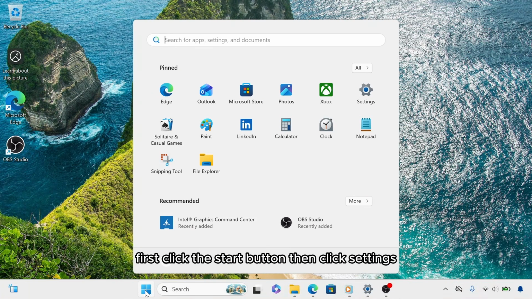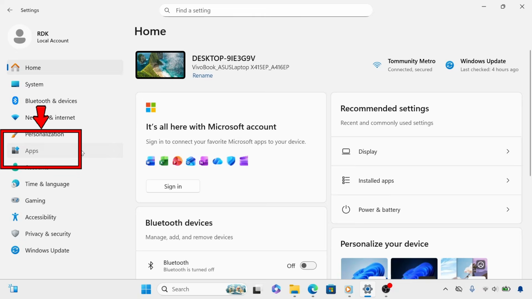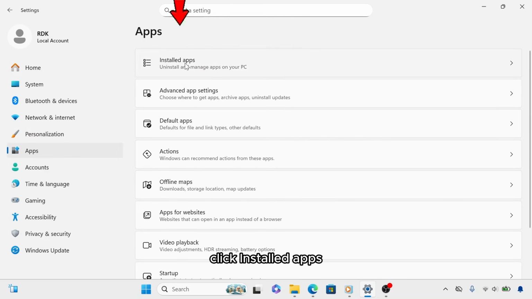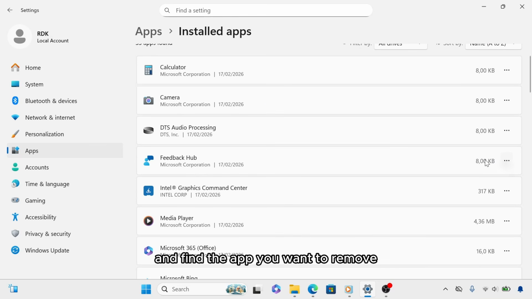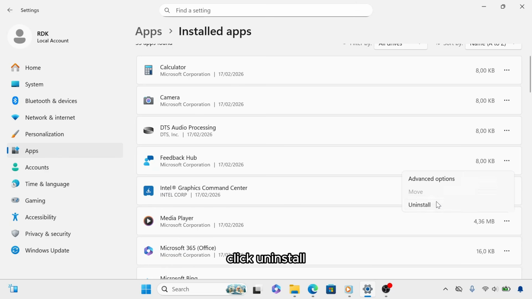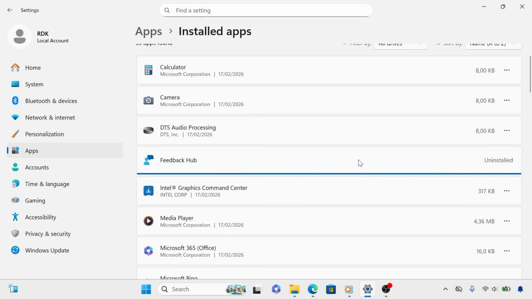First, click the Start button, then click Settings. Click Apps. Click Installed Apps. Scroll through the list and find the app you want to remove. Click the three dots next to the app. Click Uninstall. Click Uninstall again to confirm.